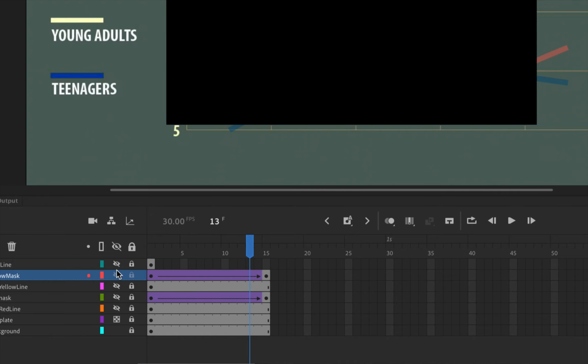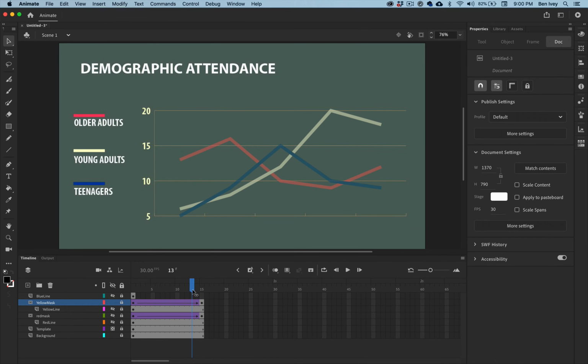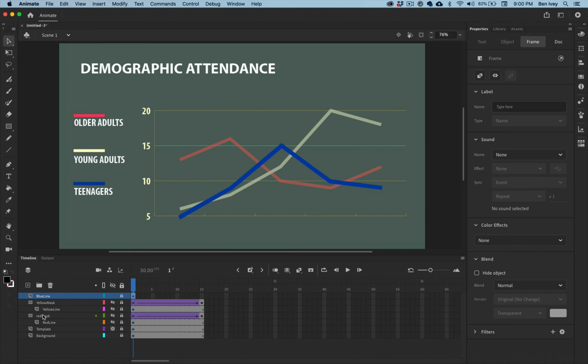To see the masking effect take effect, go ahead and turn back on your lock. And we'll turn back on visibility for our yellow line too. There we go. And you can see the line start to appear as well. With that done, I'm going to turn off visibility for the yellow mask and the yellow line. And finally, let's do the blue line as well.